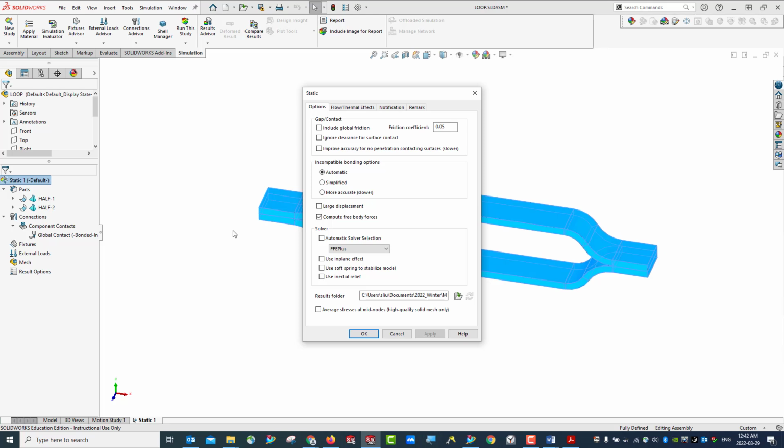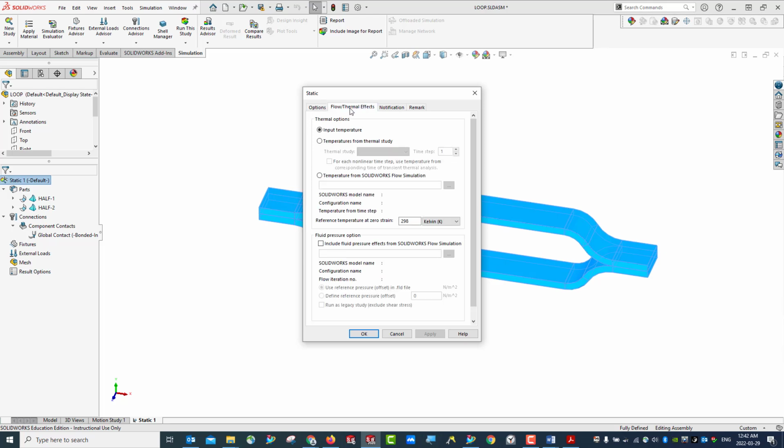Okay, now we would like to change the temperature, input temperature, and then we would like to set our reference temperature at 0 strain at 298 Kelvin, and also use the default setting for the rest.